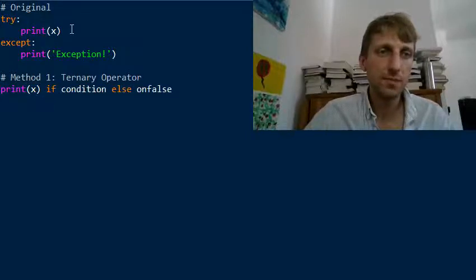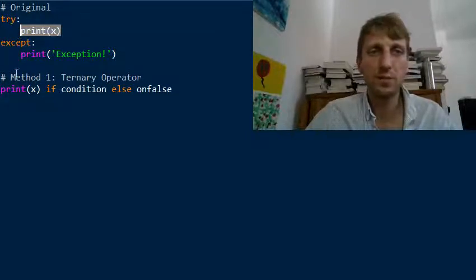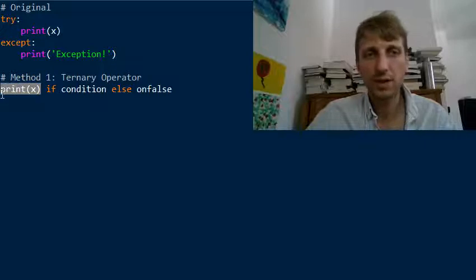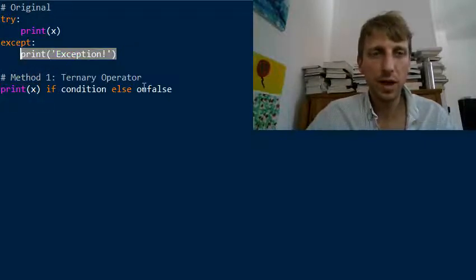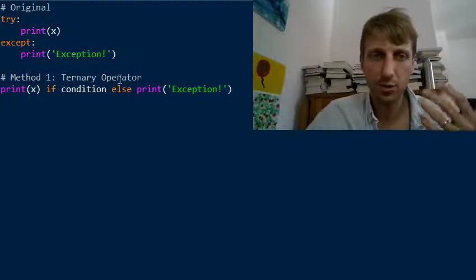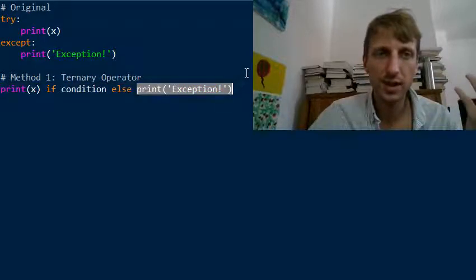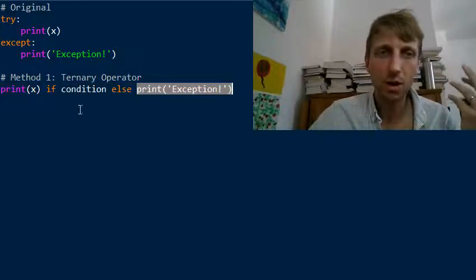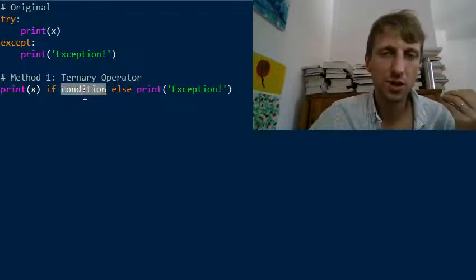So this should be our try statement. Okay, so we want to print x if this is possible, and if this is not possible, then we want to fall back to our on false expression, and our on false expression in this case should be print exception. Now we only need to replace the condition. So what is the condition here?